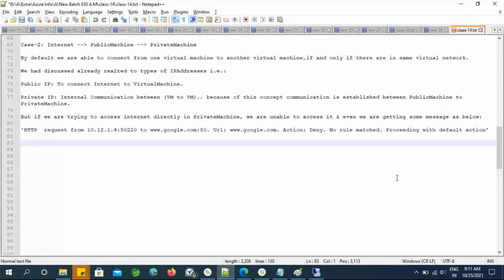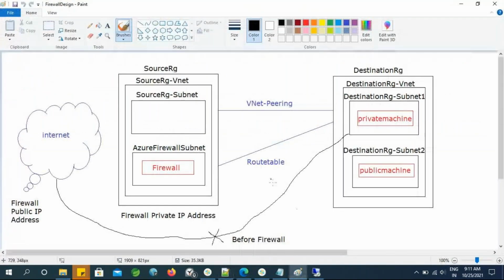So as I mentioned, we're getting this message, right? Till now, if you observe from this diagram, what we have done is go from internet to public machine, and from the public machine to the private machine we access. Within this private machine, if you try to access the internet, we are not able to.